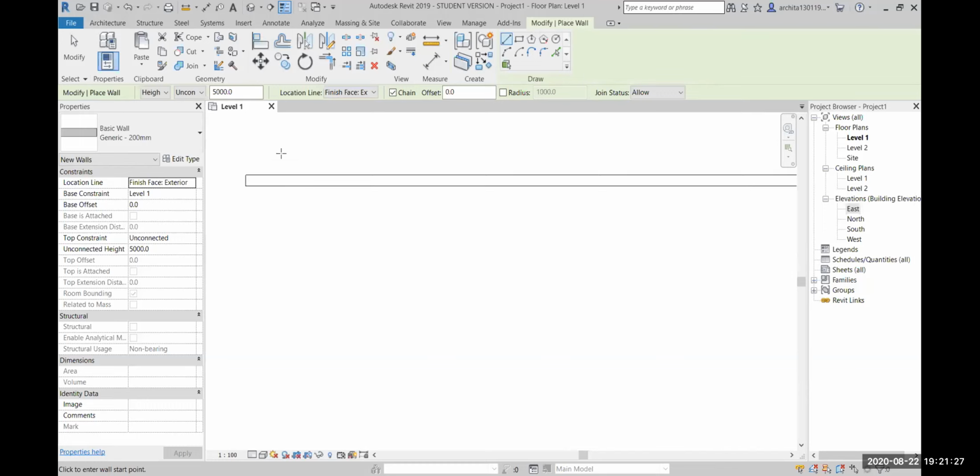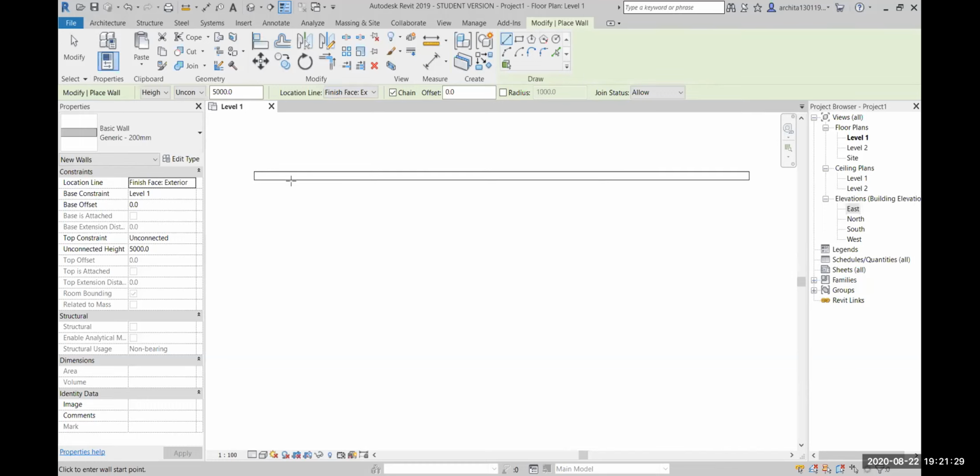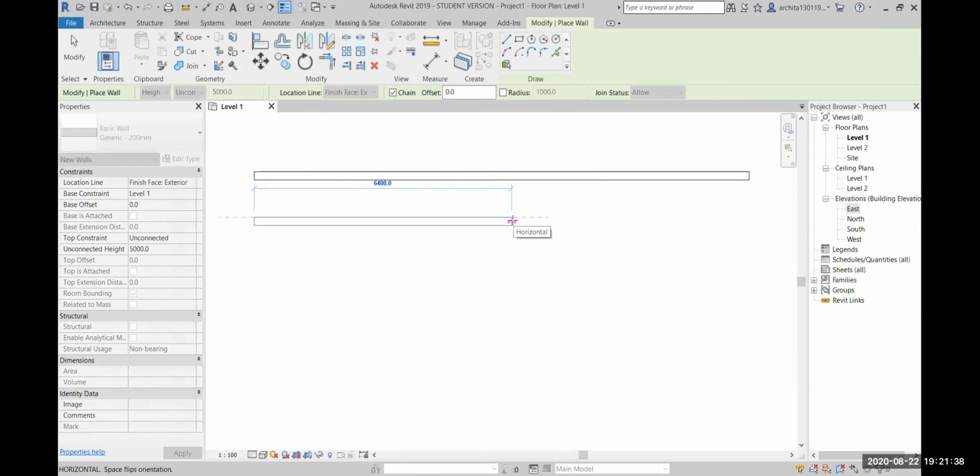Okay. So now the location line in this one, it was the center line. Now you have finish face exterior. Click and drag. Now you will see the blue dash line is towards the exterior side of the wall.